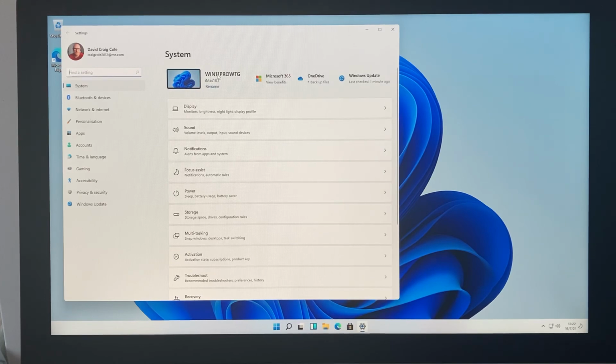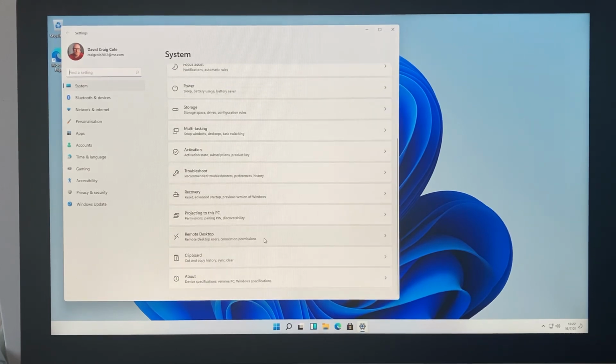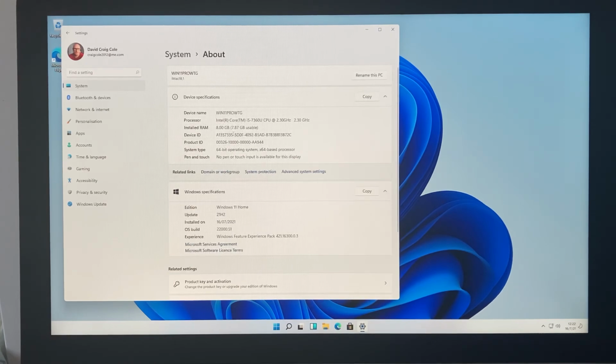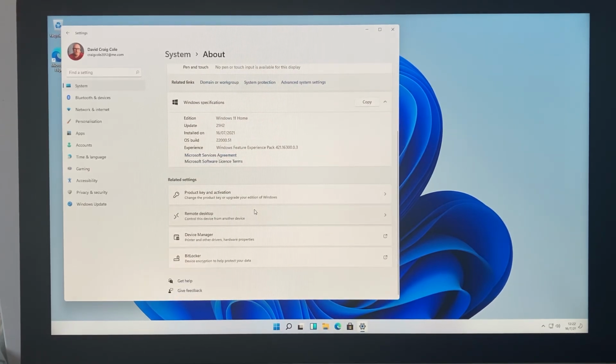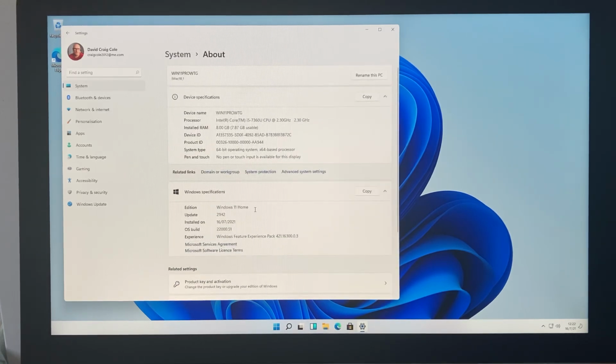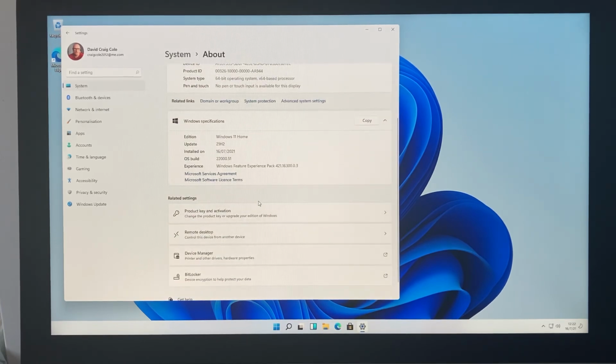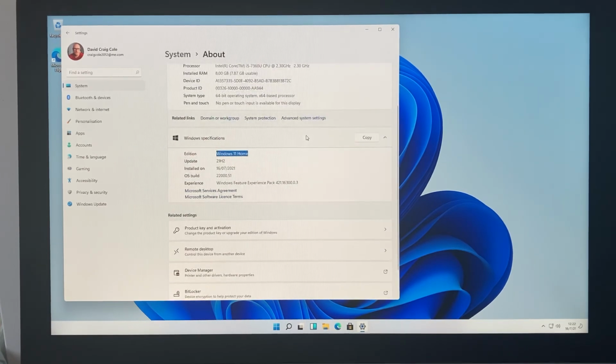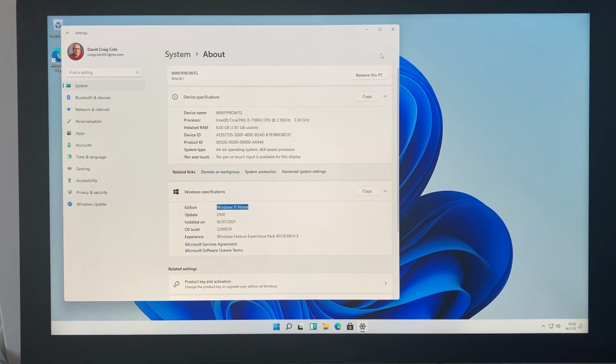So there you go, Win 11 Pro, Windows To Go, about this device. There we go, Windows 11. Oh, wow. Interesting. Very interesting. Let's install Windows 11 Home. I shouldn't have done that.